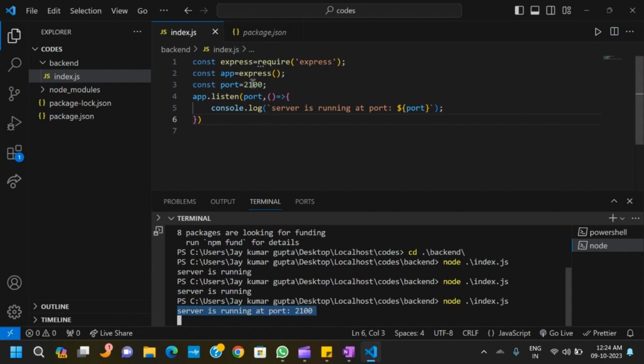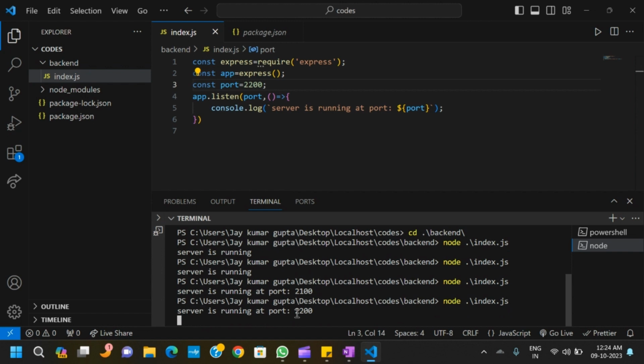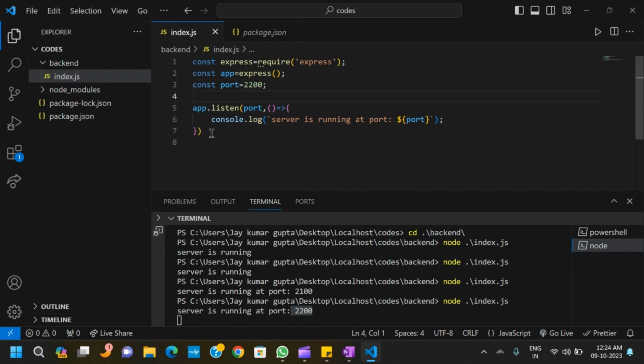If I change this port number to, suppose, 2200 and rerun this, we again get the console message that server is running at port 2200. So this is how we have created our first server. Now, is it sufficient that we have created a server and we are done? Obviously no. So what to do next?